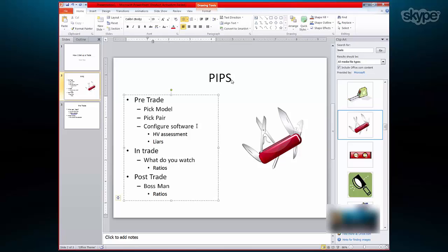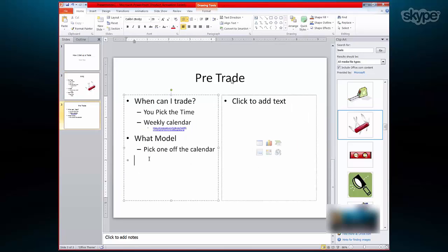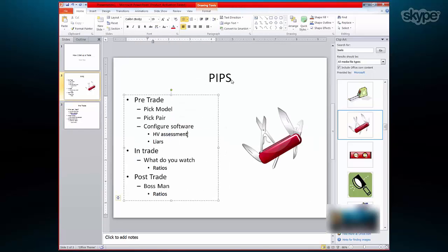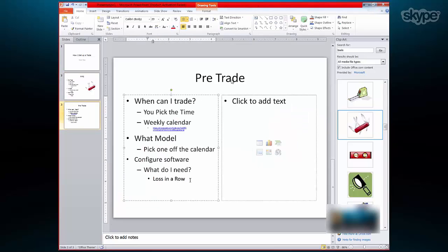And so to configure the software, the first thing you need to know is what you're going to do. What do I need? Okay, so you need to know this stuff. You need to know losses in a row. You need to know the volatility assessment, HV assessment. You need to understand the Excel spreadsheet. You need to go to HV assessment, Excel sizing sheet.